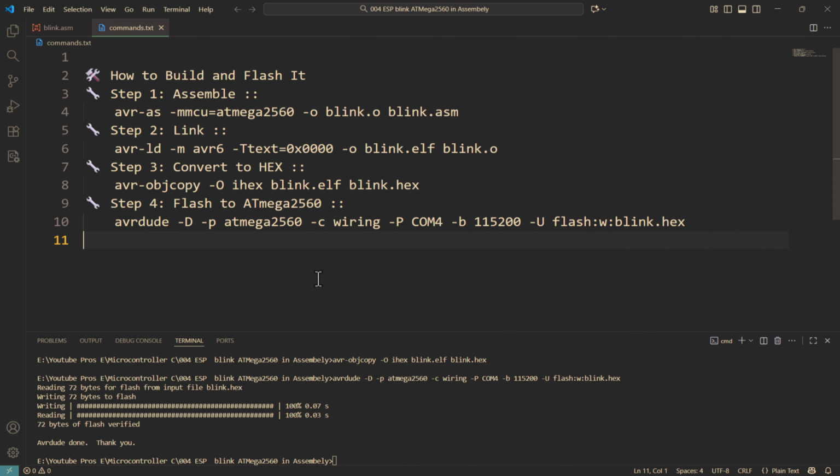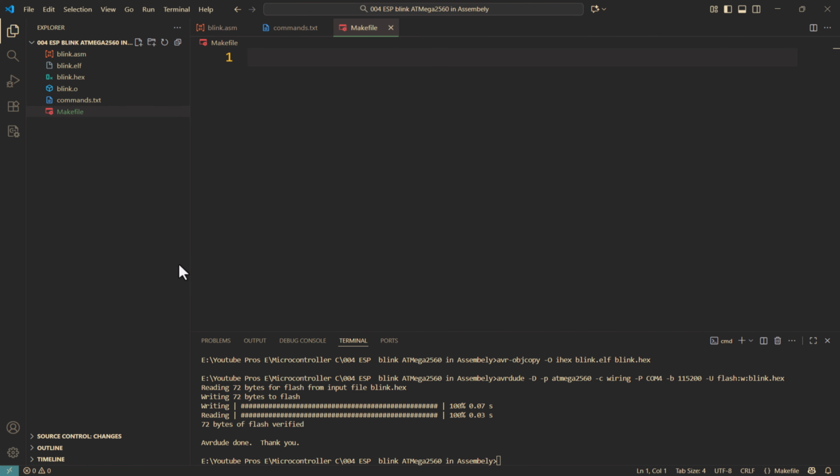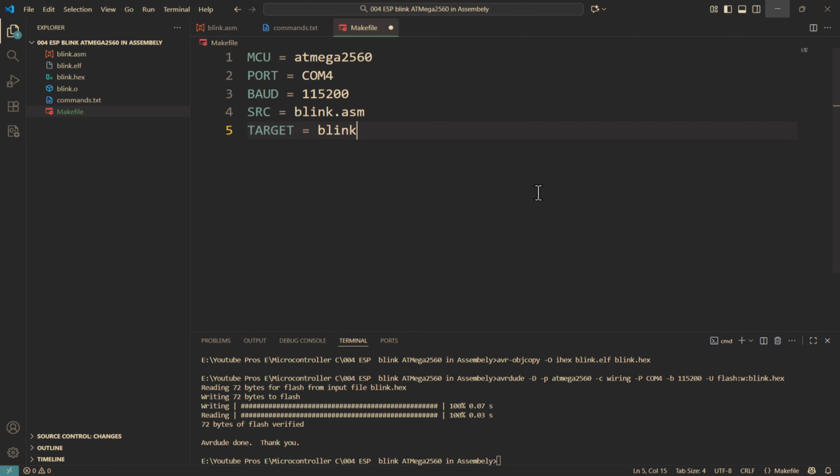Instead of typing each command manually, the Makefile will build everything for us. Assemble, link, convert to hex, and even upload the code to the Arduino Mega. Create a new file in your project folder called Makefile, no file extension. Alright, first I'm going to write the basic project settings at the top of the Makefile.